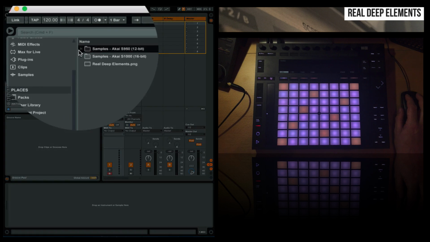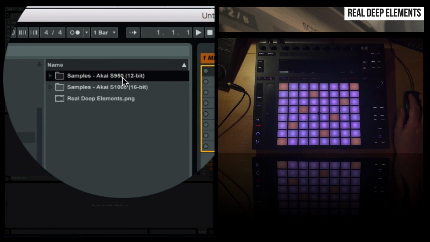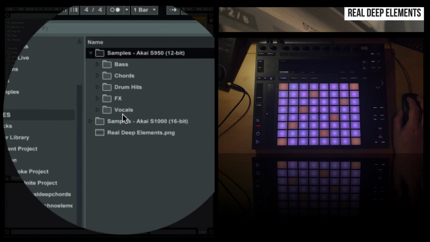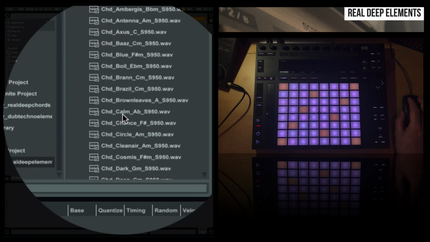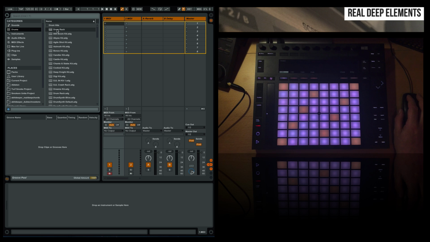So you're going to see over here that we've got two choices with the library. You've got an S950 version, that's the classic Akai sampler, in 12-bit, or you've got the S1000 in 16-bit. Now I'm going to go for the 12-bit, and what I want here is to take all of these chords and place them into a drum rack. So that's the first thing I'm going to do.